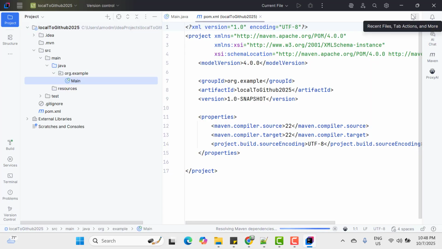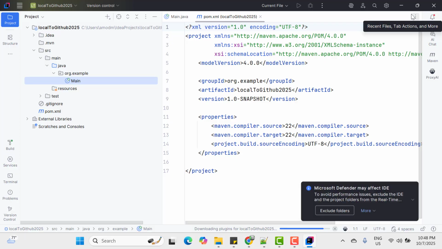So you can see we have some Java file created. That is good for us because I don't want to spend time on creating those files because the major purpose is to connect this local repo with the cloud repo.